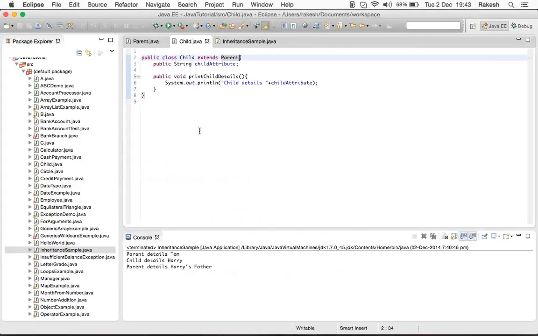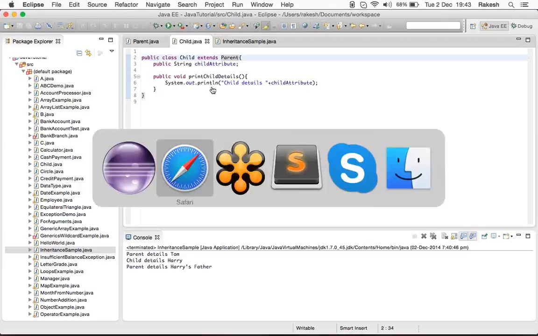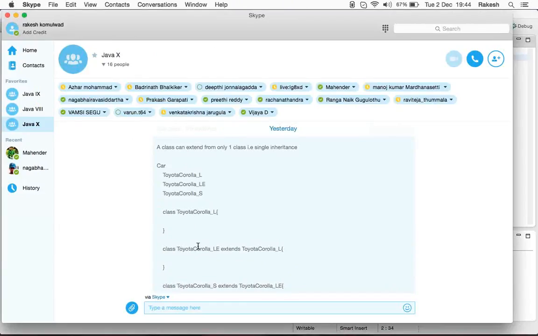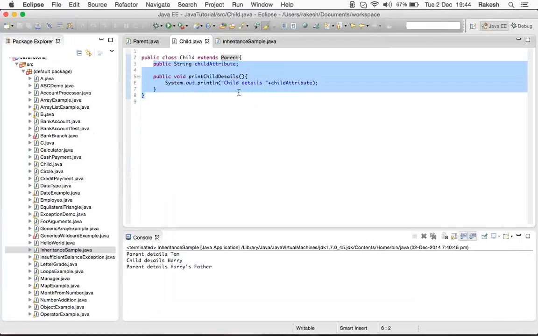Now, I said a child or a subclass has inherited properties from a superclass, right? But in yesterday's example, and whatever examples that I took, I said each class will have additional features. Like for example, Corolla L has additional features of LE. S has additional features of LE. So does this mean these are the extra features? Right. So apart from whatever the parent had, the child contains some extra attributes, extra methods.